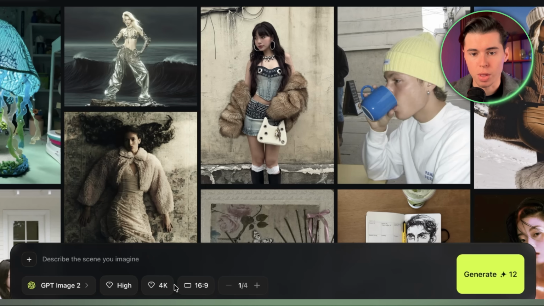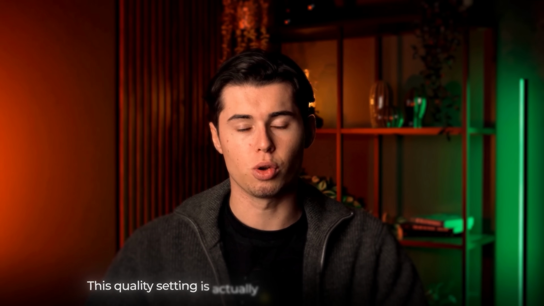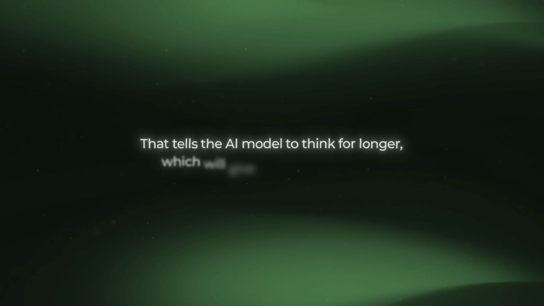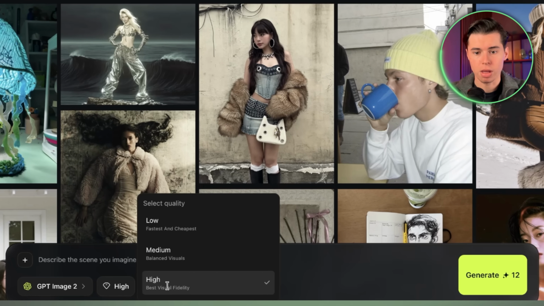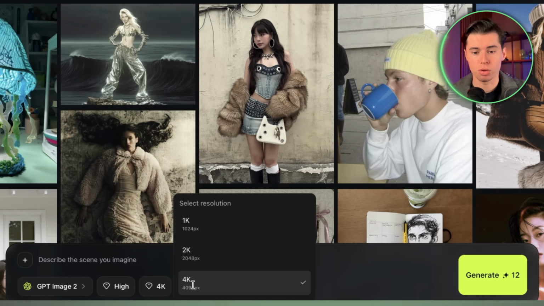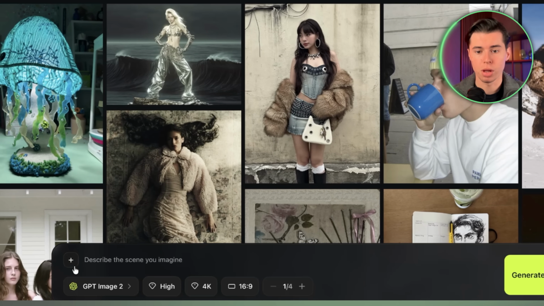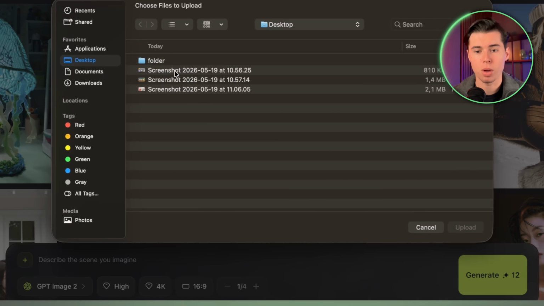And one thing I want to mention here is that this setting is different from the resolution. This quality setting is actually a new feature inside Higgsfield that tells the AI model to think for longer, which will give you better results. So that's why I'm leaving it on high. Now I'll also set the resolution to 4K. And if you look on the left side, you'll see a plus sign. Let's click on it, and we're going to upload our 3 images.